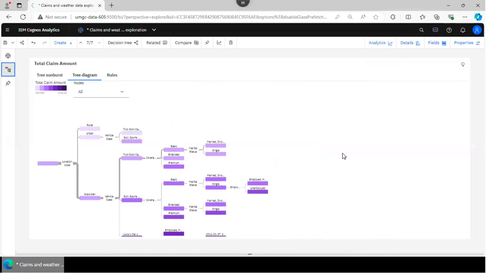So see, that's a decision tree. You can look at it as a tree. This node here represents all data, 100% of the data. If I hover, it tells me the average total claim amount. This is all the data in a data source, and the number of records here.